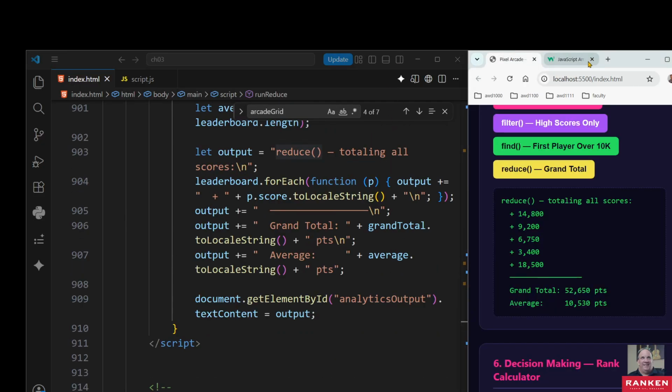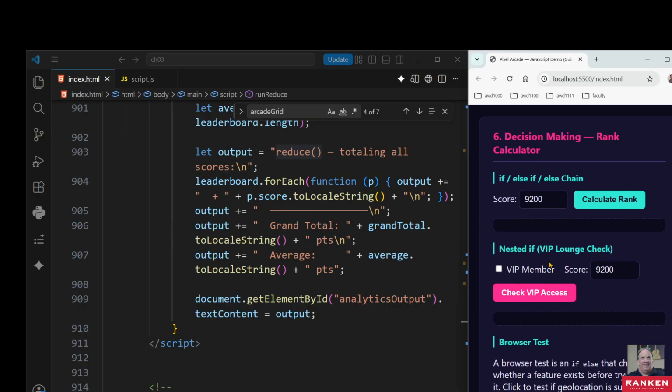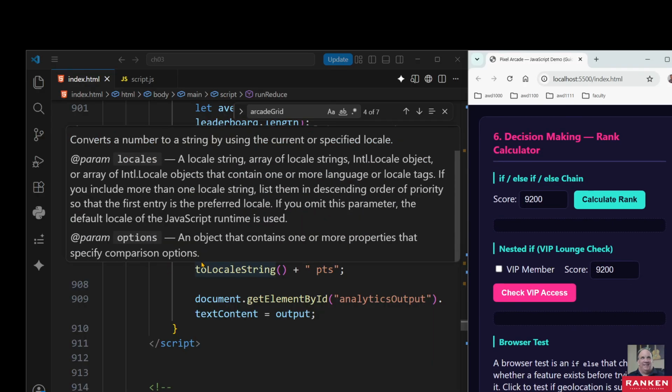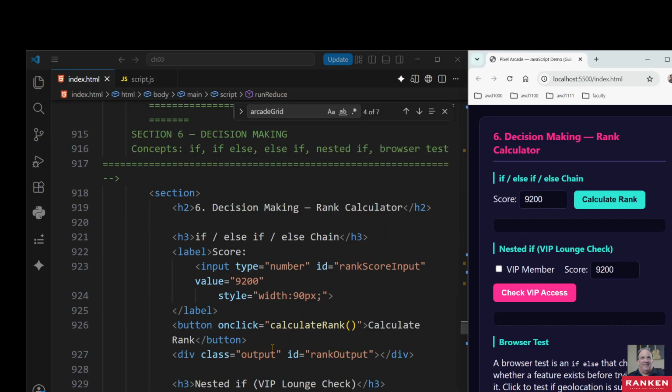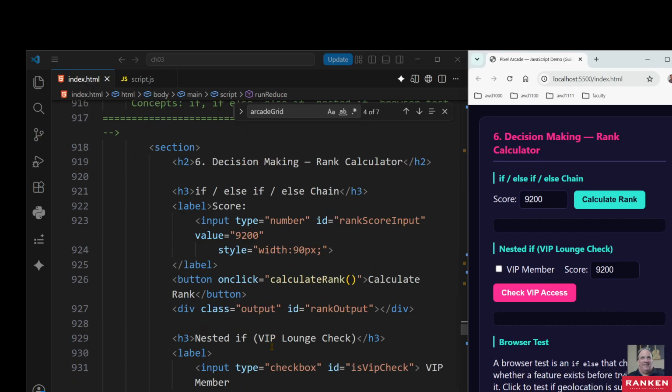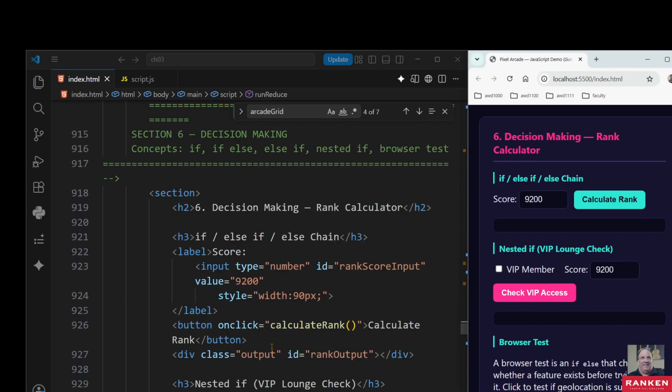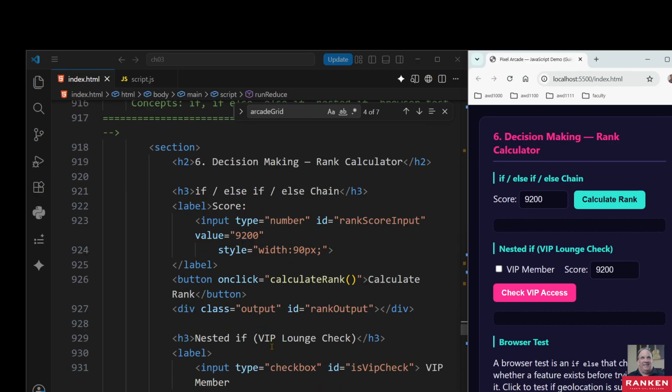Okay, let's look at some of these decision-making ones here. Should be pretty straightforward. Don't worry about reduce too much. I know it takes a little while to grasp. Decision-making: if, else, else if.